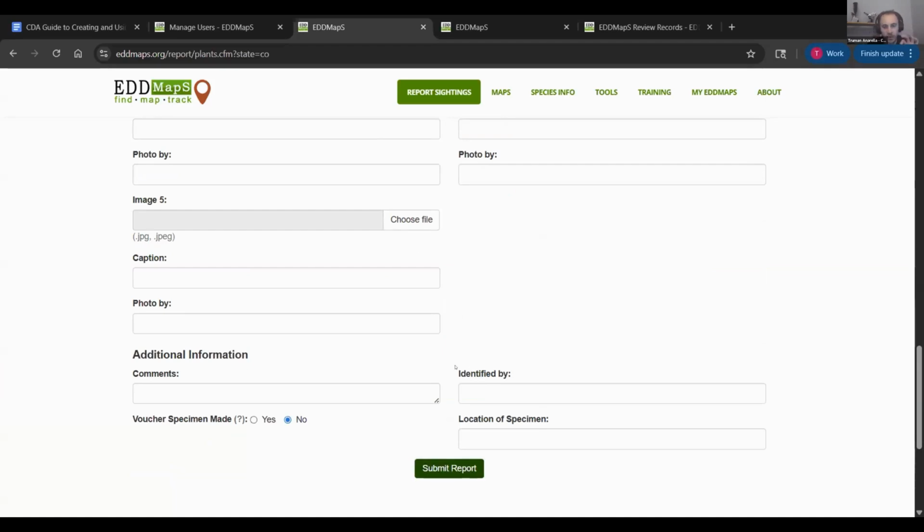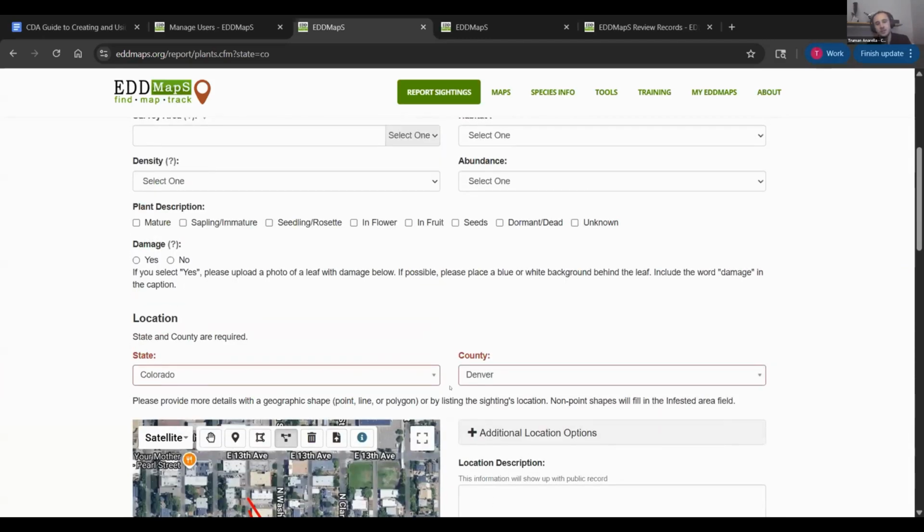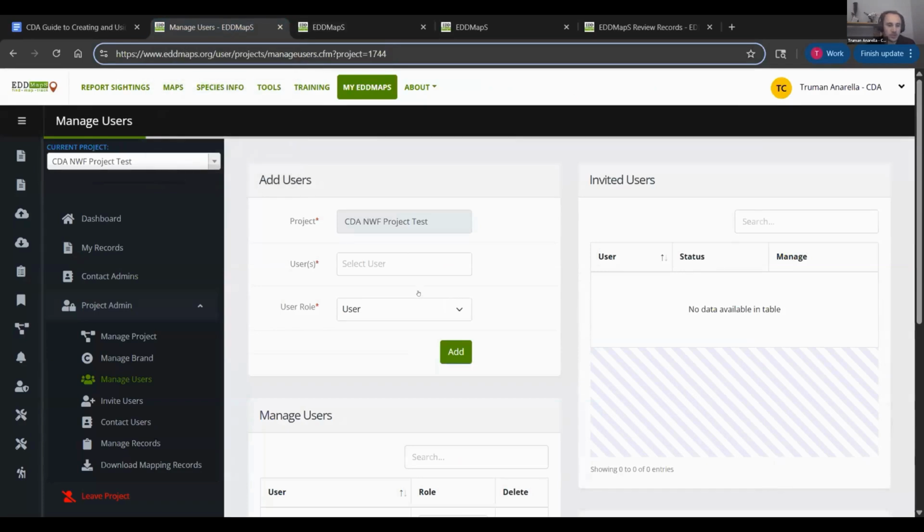There's nothing to do with projects just yet here. You can just go ahead and submit your EdMaps reports. And so what that does, it'll send an email to us on the CDA team, and we will verify your records. And so once your records are into EdMaps and verified, then you're able to move them into a project. And so I'll show you how to do that now.